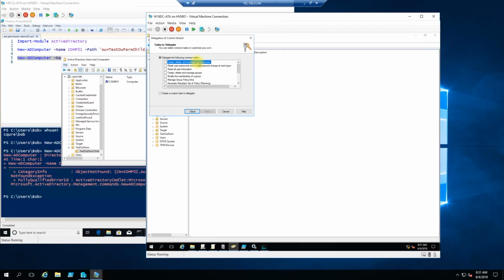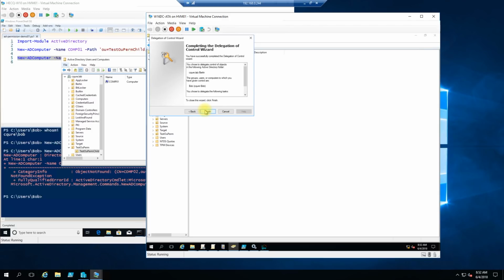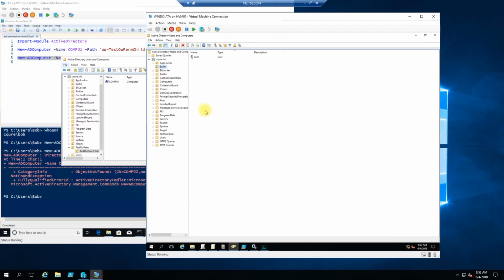Bob will be responsible for creation, deletion and management of user accounts, and also for resetting their password. As we all know, people tend to forget their passwords. So this is quite standard set of permissions that we delegate to support or help desk personnel. Let's next, finish, perfect.